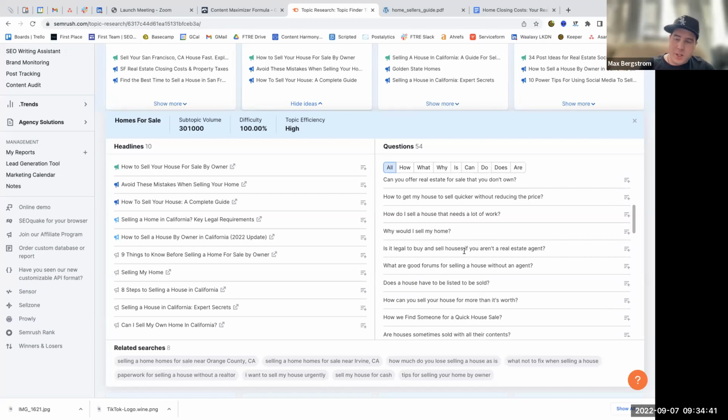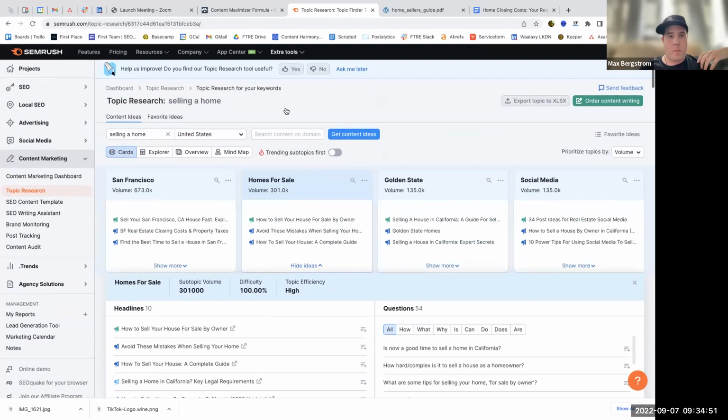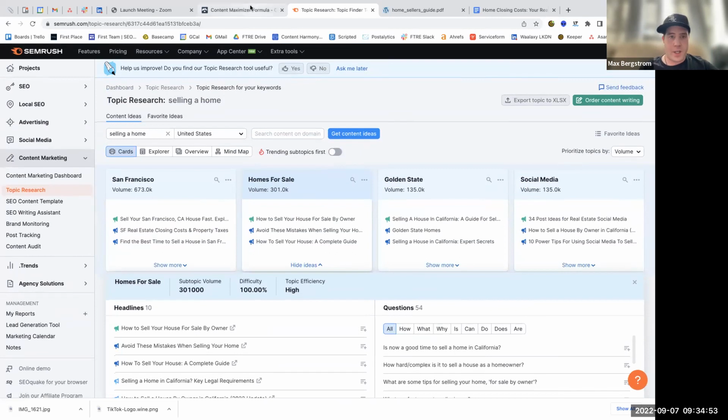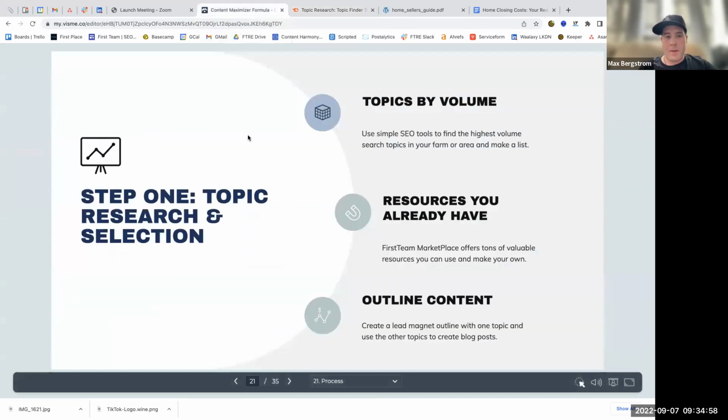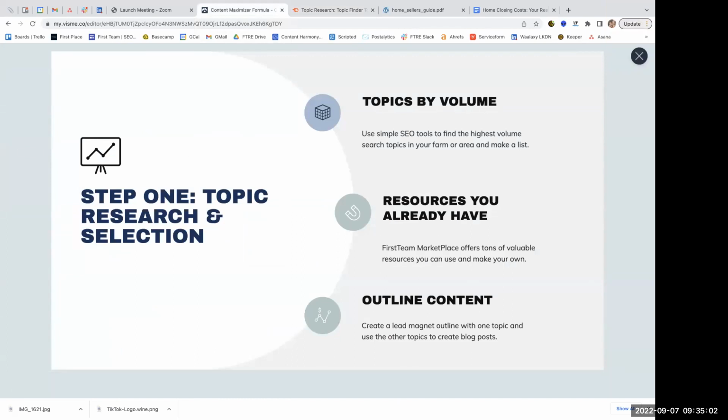And that's going to increase the chances of people in your farm or your area landing on your content, because you know what they're searching. So you're writing content that answers these questions. So I just wanted to make sure to show you, this is an example of an SEO tool that I like to use. Now, let me know, did it switch back to the presentation? Yes. Okay, great.